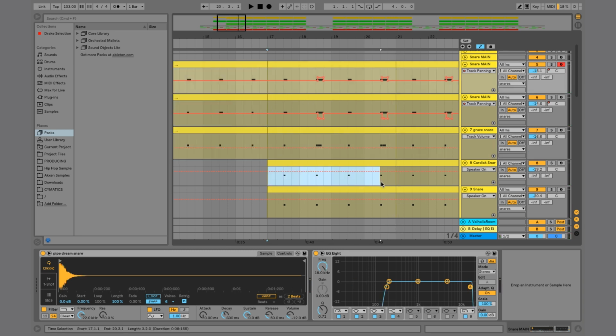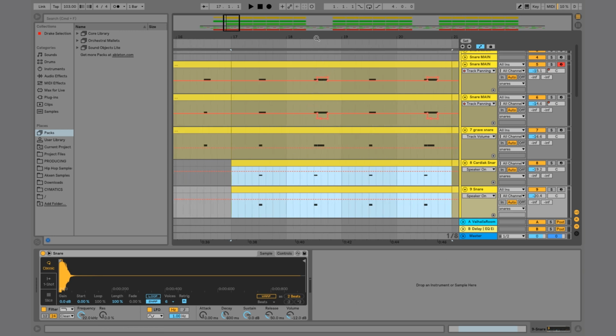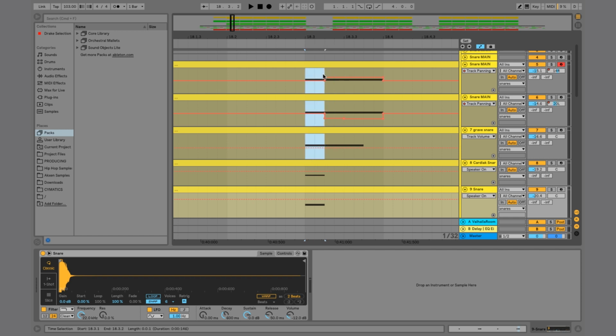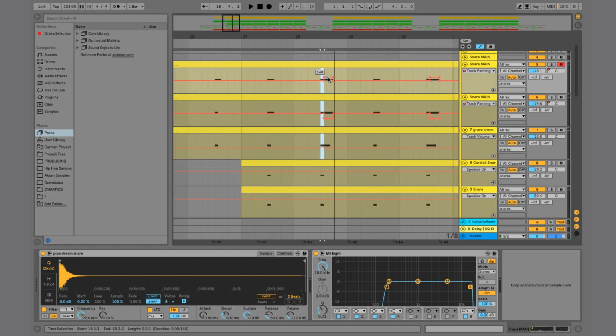Now in the drop section, these 2 snares are also brought in. However, I also added an extra snare here on the 3 original ones. So one plays here and then there's one following it right after, like that. And those are also panned to different sides. One of them is panned to the right, the other one to the left, unequally.